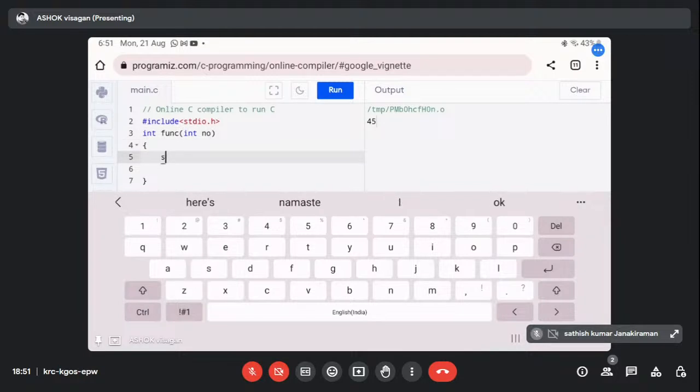So static. When I give static, it becomes blue color. It means it's a keyword. Static int count. Count is also a variable. Usually in common programs they use this kind of names. But when you want to write a program, you can create any names, A, B, C like that.